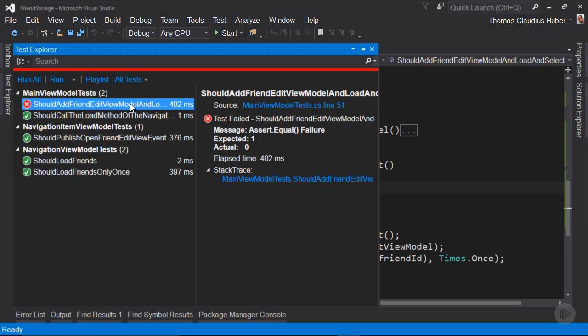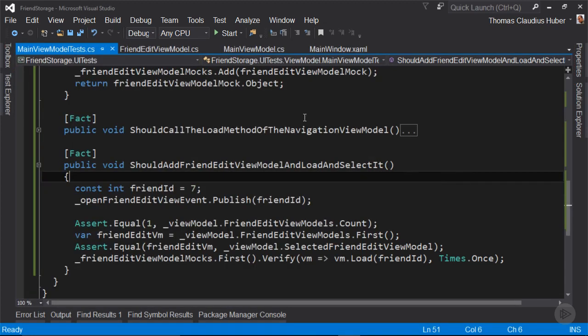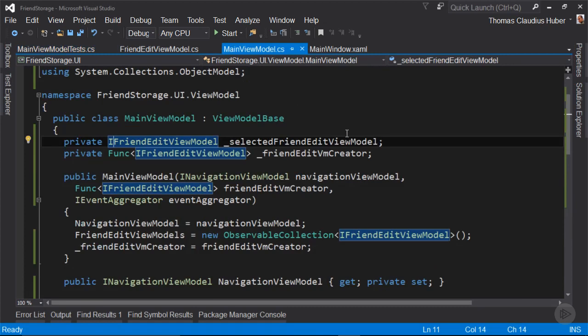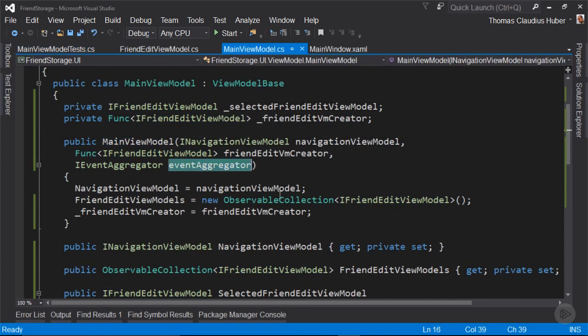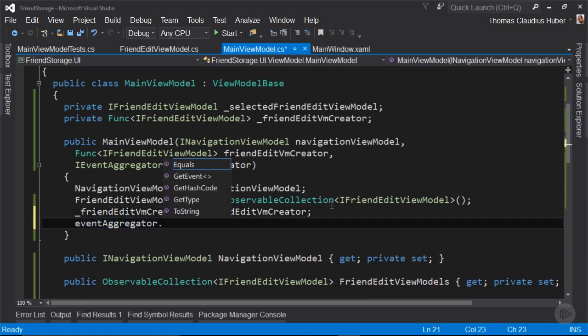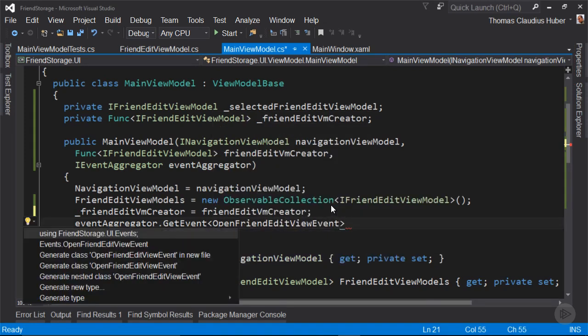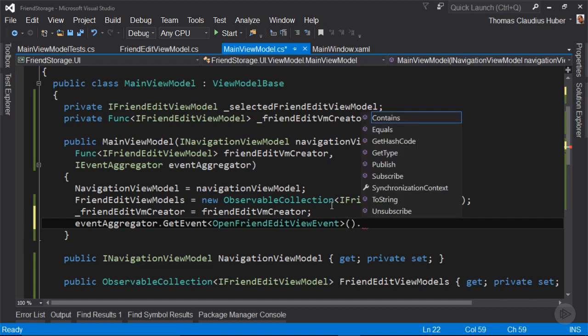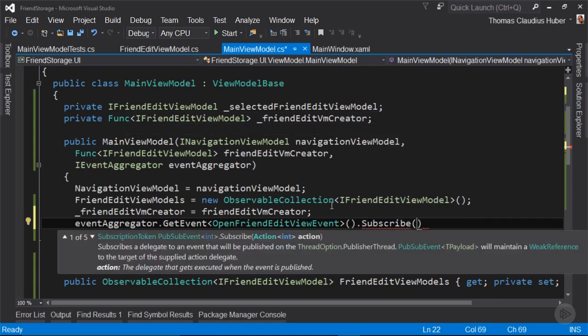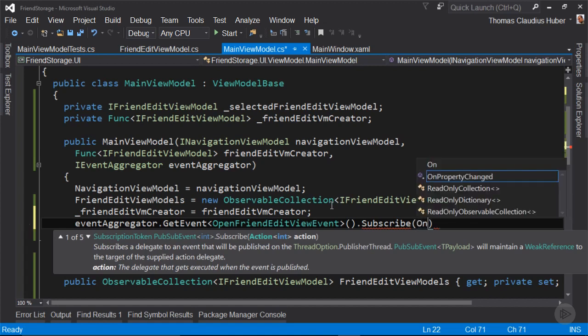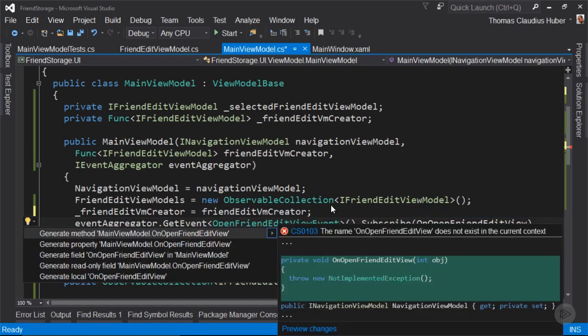Okay, we have a red test for our main view model. We need to add the friend edit view model and load it when the OpenFriendEditView event is fired. So let's do this now. Let's go to the main view model. In the constructor, where we receive the event aggregator, we just grab the OpenFriendEditViewEvent. On that event, we call the Subscribe method. And as a handler, we say OnOpenFriendEditView. Okay, let's generate that method.